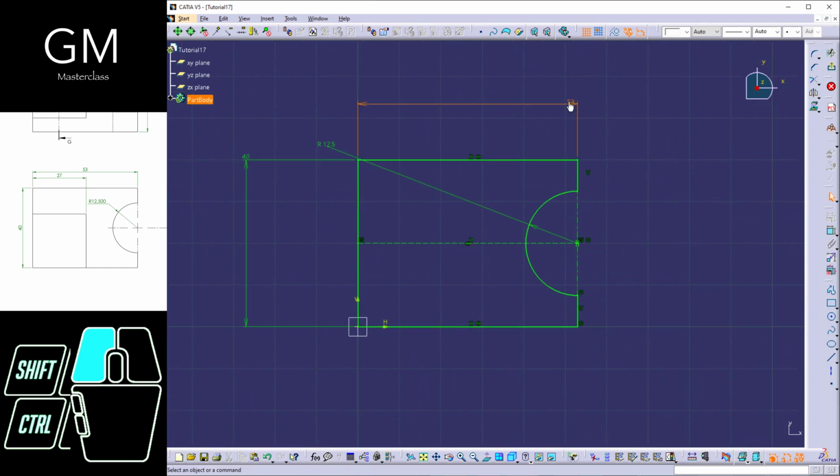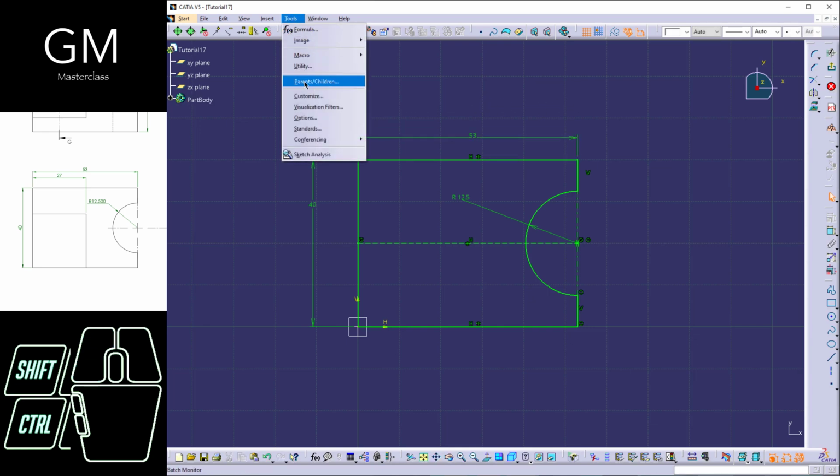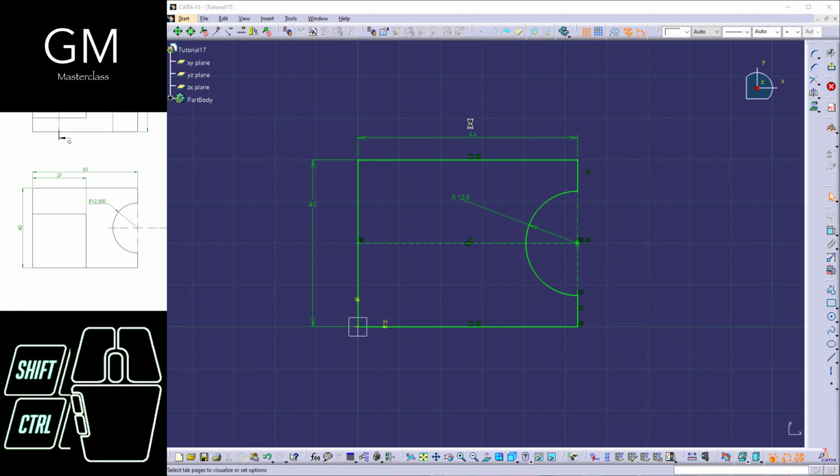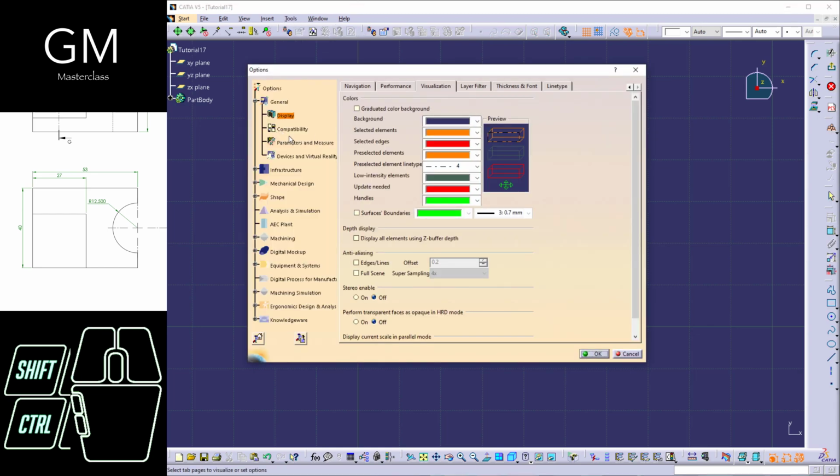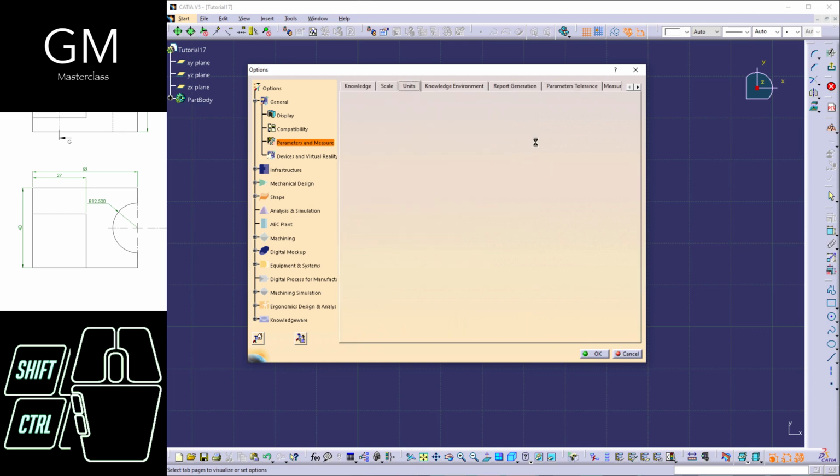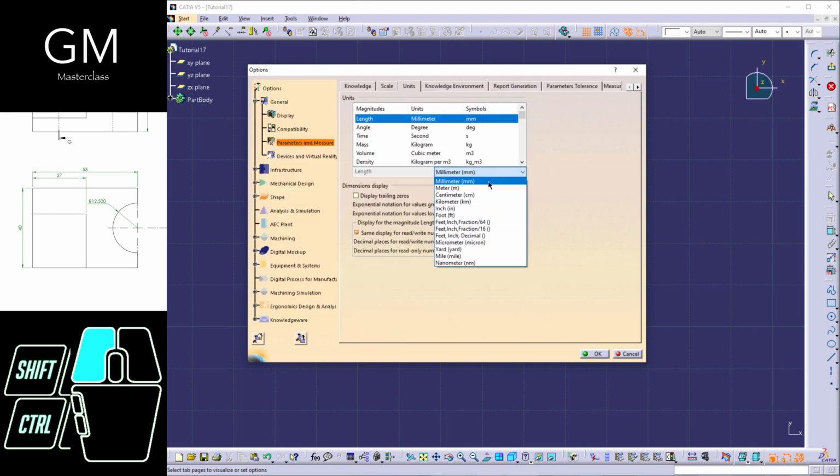There is something I should have done at the start of the creation of this sketch, and that is to verify the unit system that I'm using. I didn't do it because I'm sure that I'm working in millimeters, but this is something that you should do. Tools, options, parameters and measures, units. Right here I have the unit that I'm using for the creation of this 3D model. I already knew that it was millimeters, but you have to be sure of it.